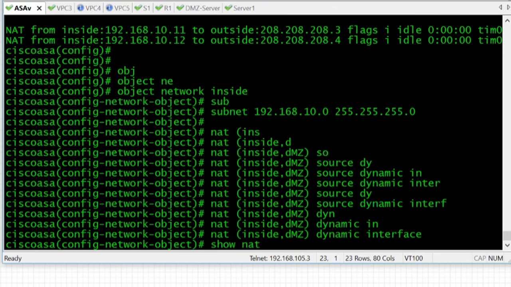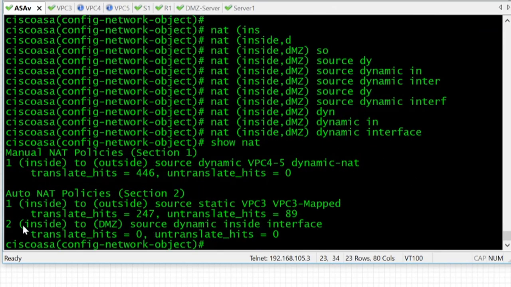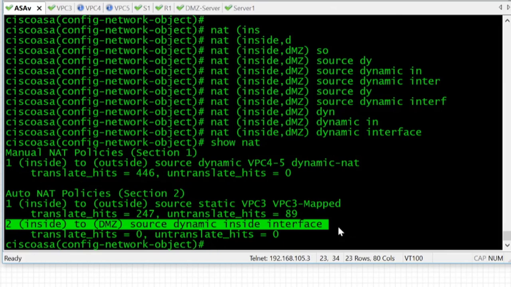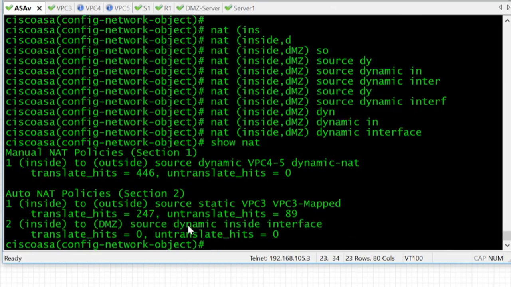So if we have a look at NAT, that should fall under dynamic. So we can see our second rule here. We're using the source as the inside interface, and we're translating it to the DMZ interface. So anything coming from VPC 3, 4, or 5 going to DMZ server should be NATed using port address translation.